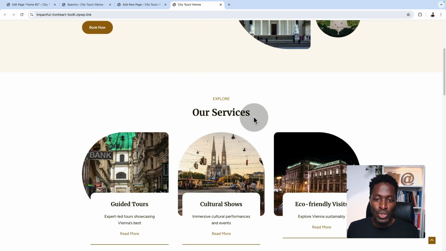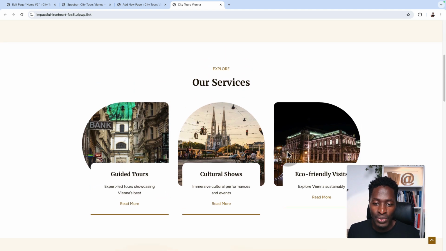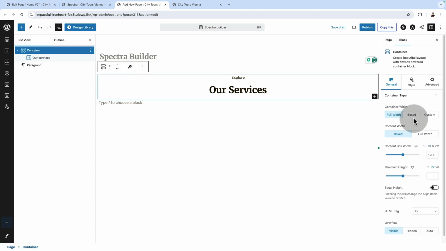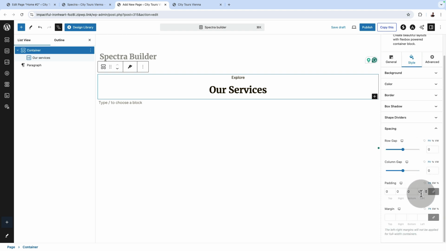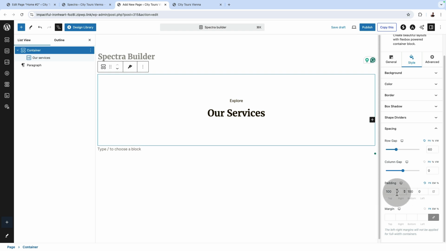Now, the other thing we are going to have to build is adding our cards right inside this container. But first, we are going to come back here to our container. And we are going to come to the style option, and under spacing, we are going to add a row gap of 60 pixels. And then padding top and bottom, we are going to add 100 pixels at the top and 100 pixels at the bottom, and right is going to be 40 and left is going to be 40.